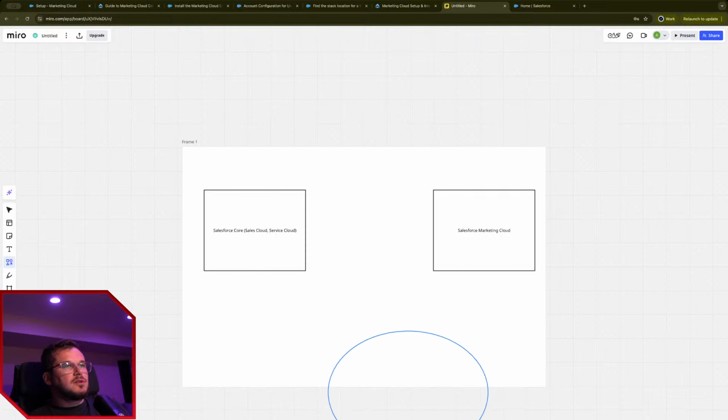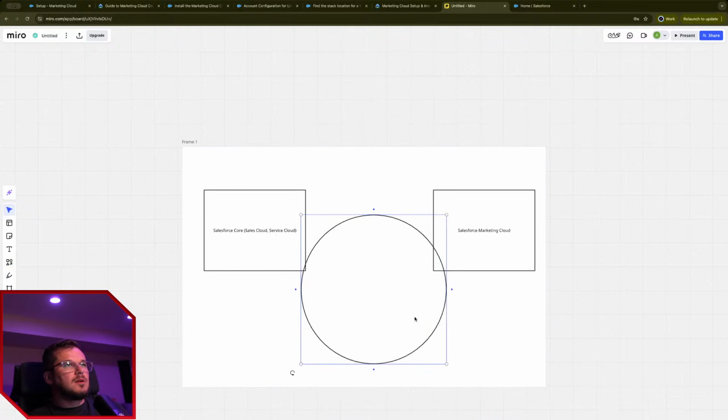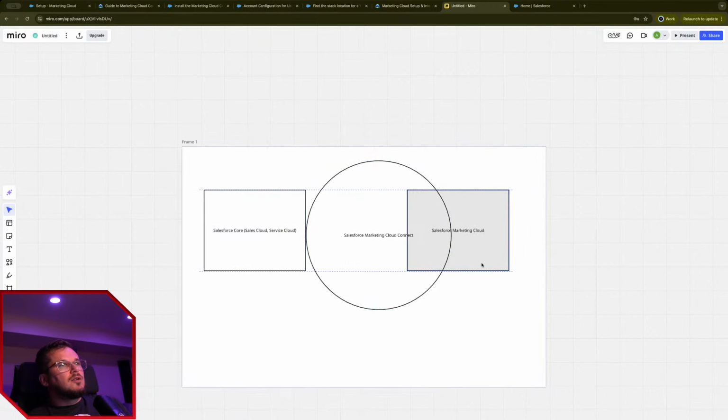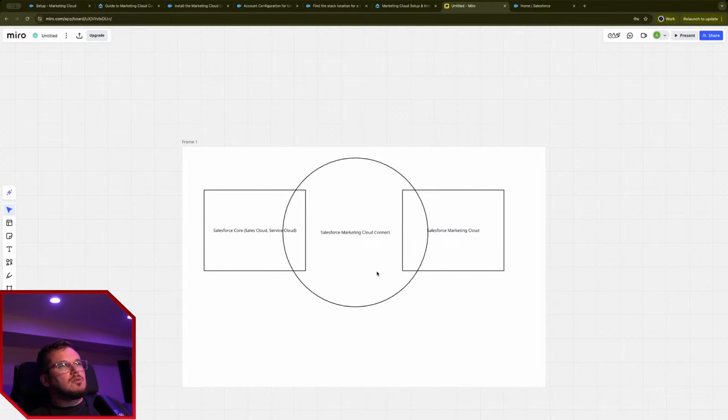Let's just do a circle. It doesn't make any sense, but what does? Salesforce Marketing Cloud Connect, which is another tool, an integration method that Salesforce released that connects these two systems.